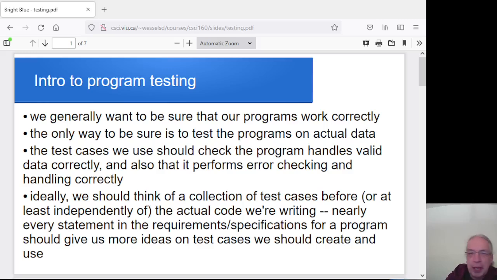Hey folks, I just want to spend a little bit of time talking about how we go about testing our programs. Eventually, at some point, we'll have a working program and we want to know whether it does what it's supposed to do or not. If somebody's paying us to write the program, then obviously we want to make sure that it's running before we give it to them, because they're going to want to make sure it's running before they pay us.